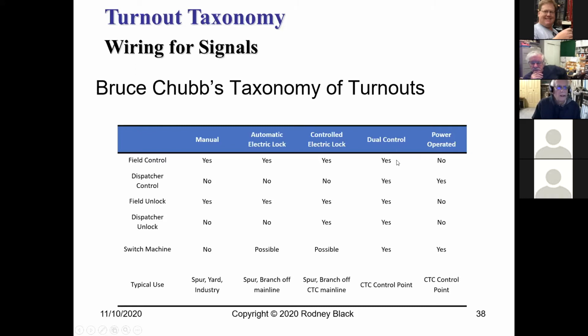The next highest level then is dual control, and the difference between dual control and controlled electric is this row right here. With dual control, the dispatcher can align the points as well as unlock them. Then finally, there's power operated, and with power operated, the field has no control at all over the turnout. So consequently, you don't need a dispatcher unlock. Typically, on the real railroad, going from left to right, these get more expensive, except power operated.